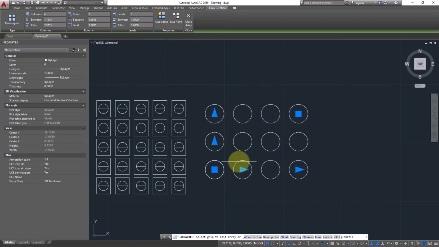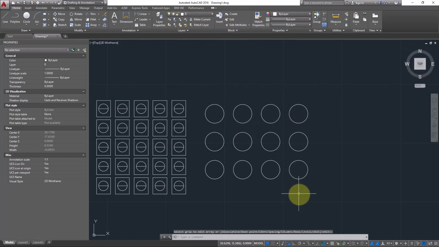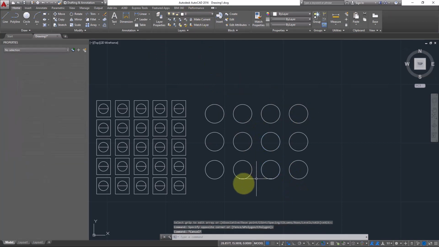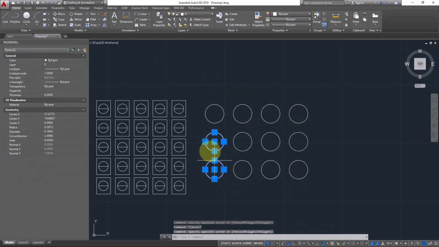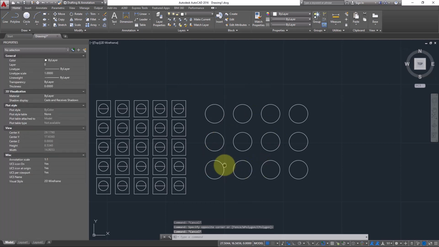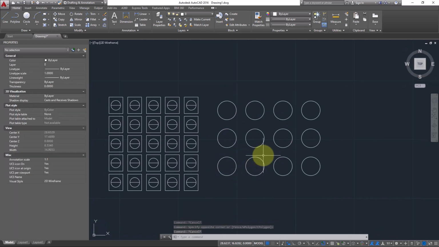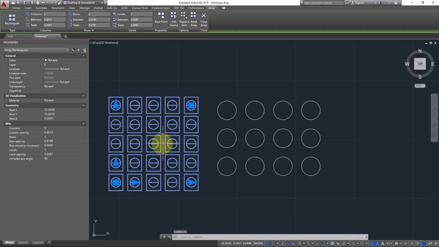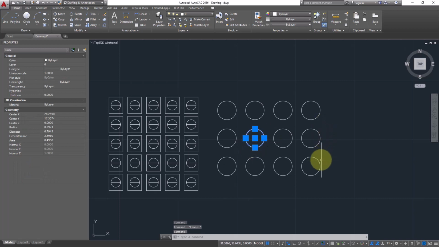Now just close the array. This is acting as non-associative. Just check and uncheck. If you click, it's associative. It's non-associative. So this one is going to be non-associative. Close array. Non-associative means it will just create the copies one time. You created copies and you don't want to modify again. Associative will act as one group. You can edit it then, but non-associative will only copy one time, and every object will be treated separately.